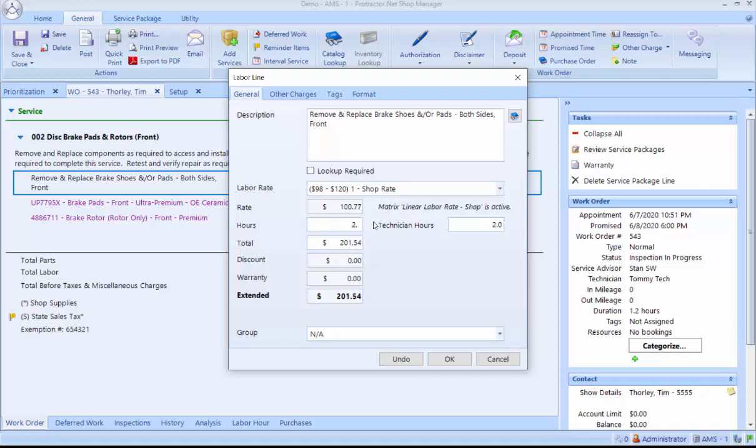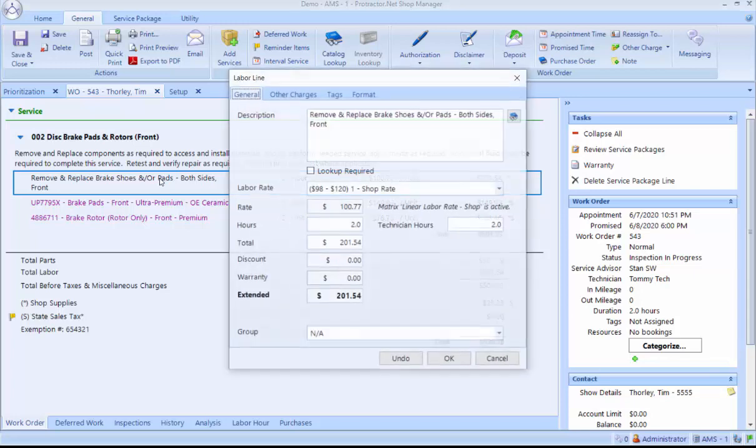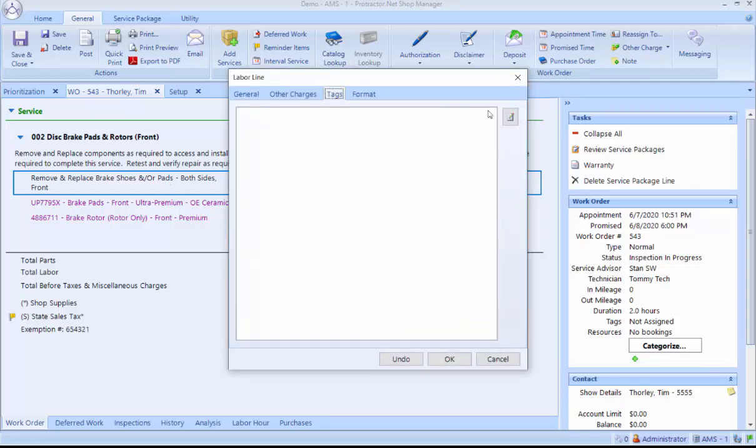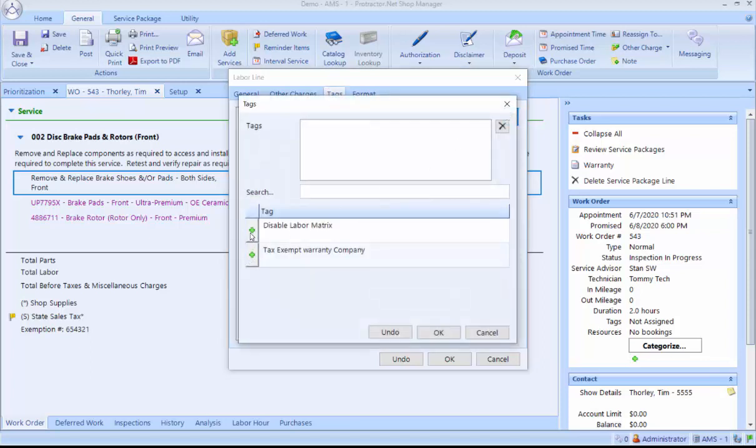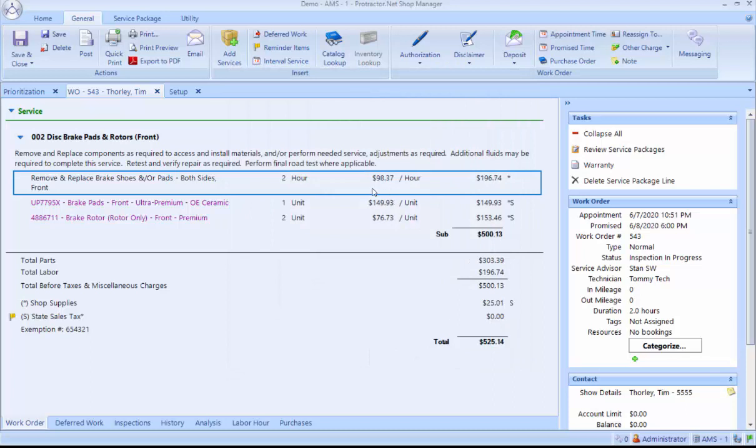Let's put this at 2 hours, and it tells you right here that that linear labor rate matrix is active. Okay, my labor rate is now gone to 100.77. Now let's say I wanted to turn off the linear labor for some reason for this labor line. I could go into the labor line, go into tags, and add my tag that I created called disable labor matrix, and you'll see it drops back down to the 98.37.